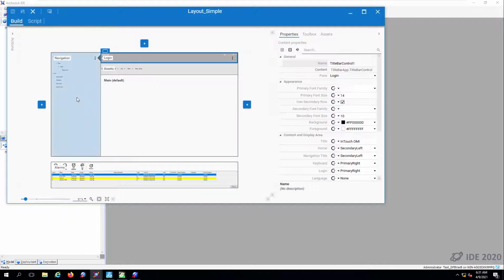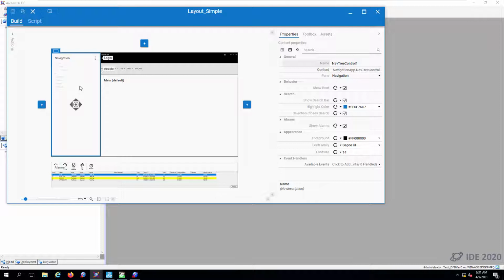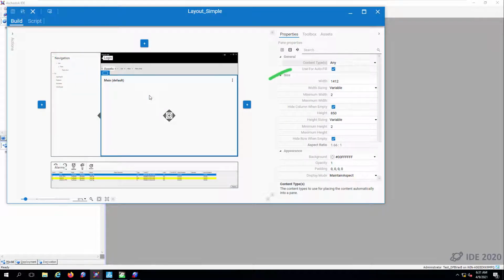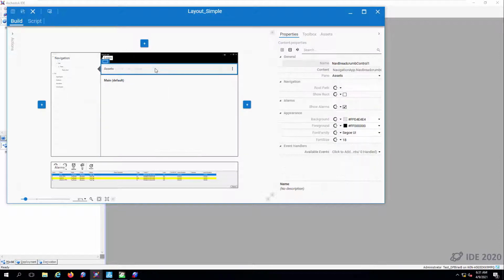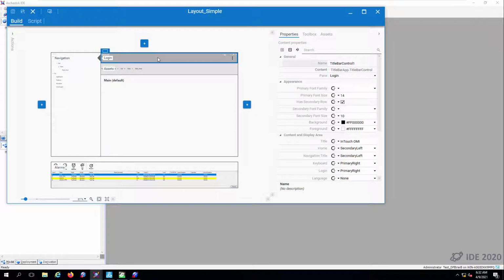This layout contains a navigation pane that uses the navigation app, which will automatically display its content on the main pane because it has the autofill feature enabled. Right on top of the main pane, we have another type of navigation app, and at the very top, the title bar where we can log in to the operator interface.